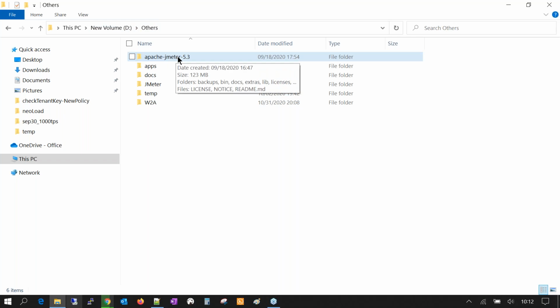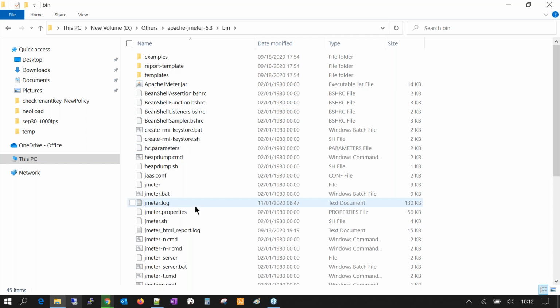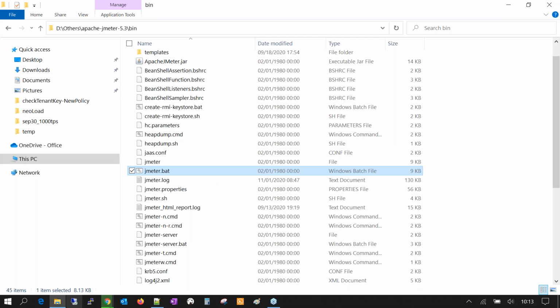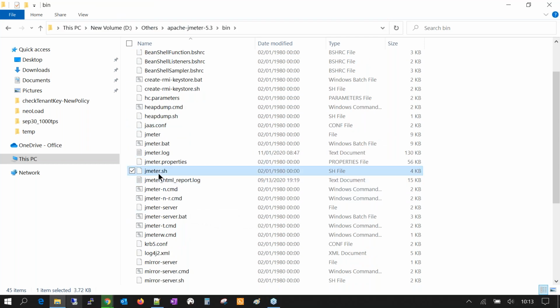So once you extract that, get into that folder. Inside that folder, get into bin, and if you are running on Windows, you need to simply double click on jmeter.bat. If you are on Linux or on Mac, you can do the same thing through the terminal: get to this path through the terminal, and just use jmeter.sh. Execute this file through the terminal by running ./jmeter.sh. The same thing on Windows, basically double click on jmeter.bat.